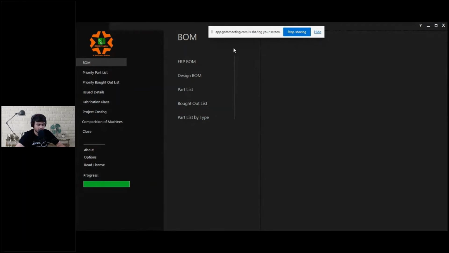The second option is the Design Bomb. Design Bomb is nothing but an enhanced version of your SolidWorks indented bomb. It gives you the level detail of each and every subassembly with its respective weight, and at the end of the report we get the complete material summary. In a machine there could be different grades of material being used: stainless steel, carbon steel, aluminium, brass. The complete summary gives me an insight into how much material has to be ordered and what has to be ordered. We'll see that live.